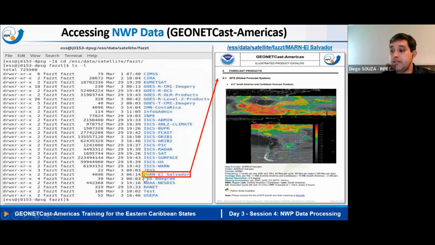So our colleagues from MARN are downloading this data from Nomads. They are cropping these files and uploading them to GeoNetcast Americas as a data provider, because this information is also useful for them, right? They download this information in one of their facilities, but the other facilities use this data as well. So they are using GeoNetcast to broadcast this data to the other stations. And that's basically the idea that we could coordinate in the future: upload data sets that are important for your services too, okay?